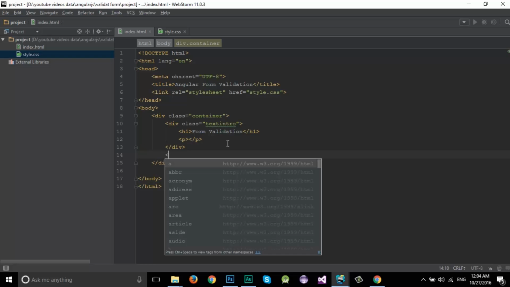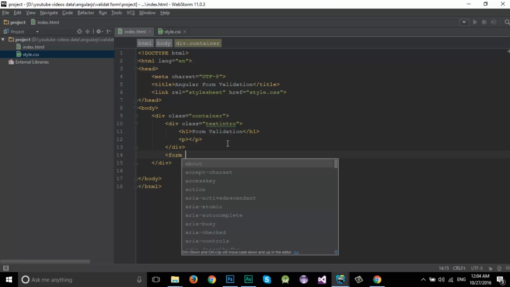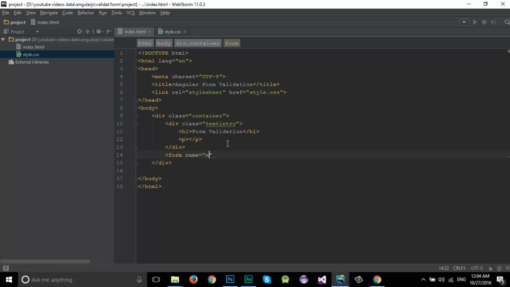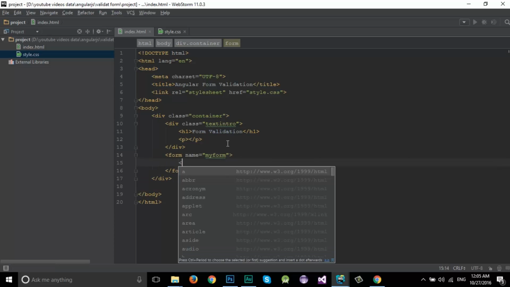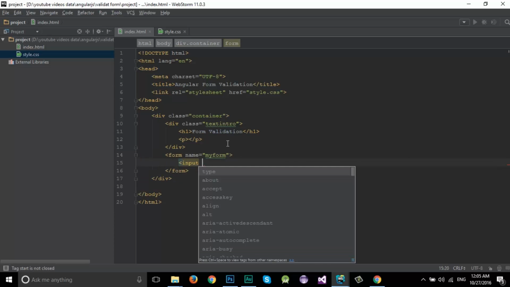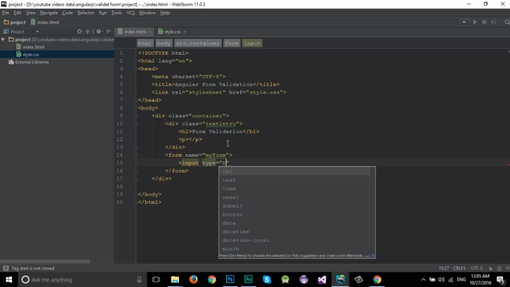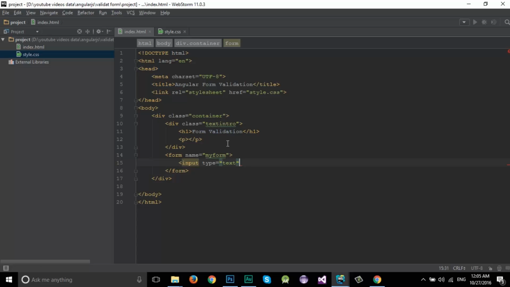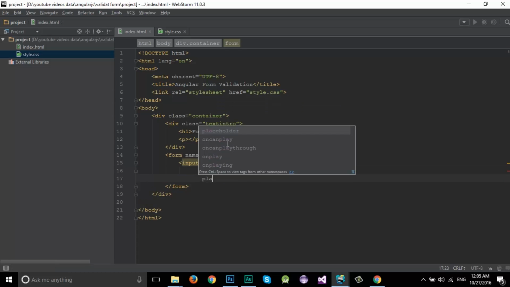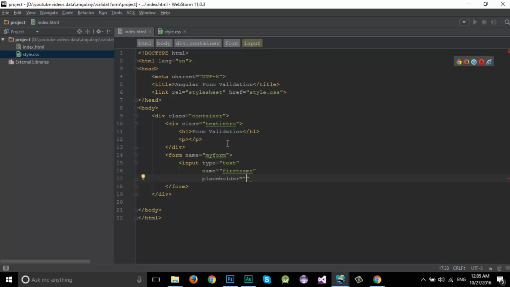Now let's create form for our validation. Name of this form would be my form. Inside it I need to add some input elements. So type equals to text. This has to be the first name. Its name should be first name, and placeholder should be first name.